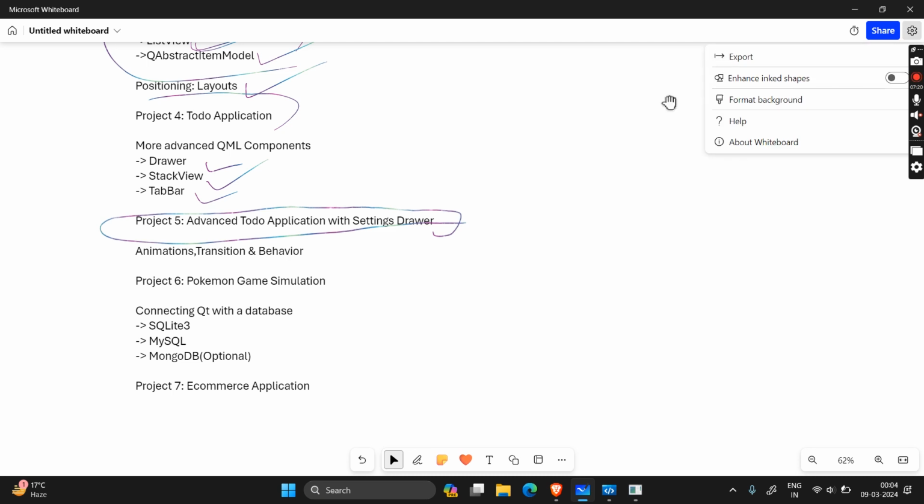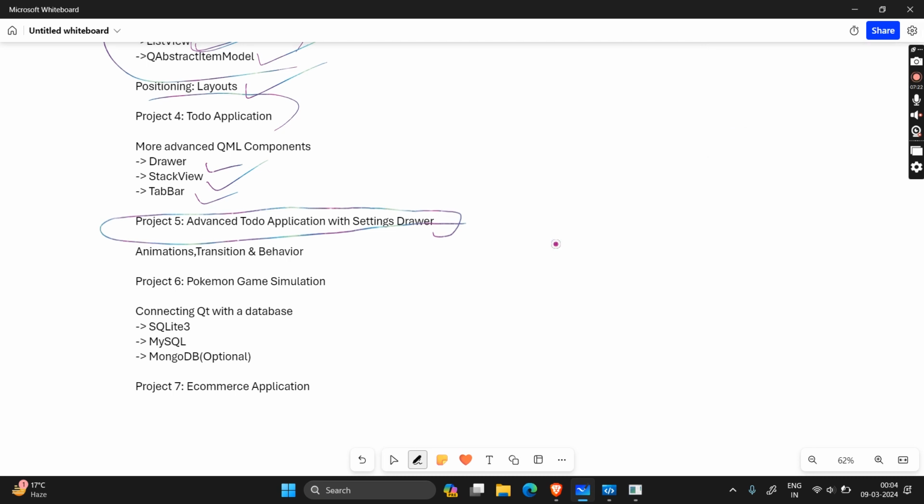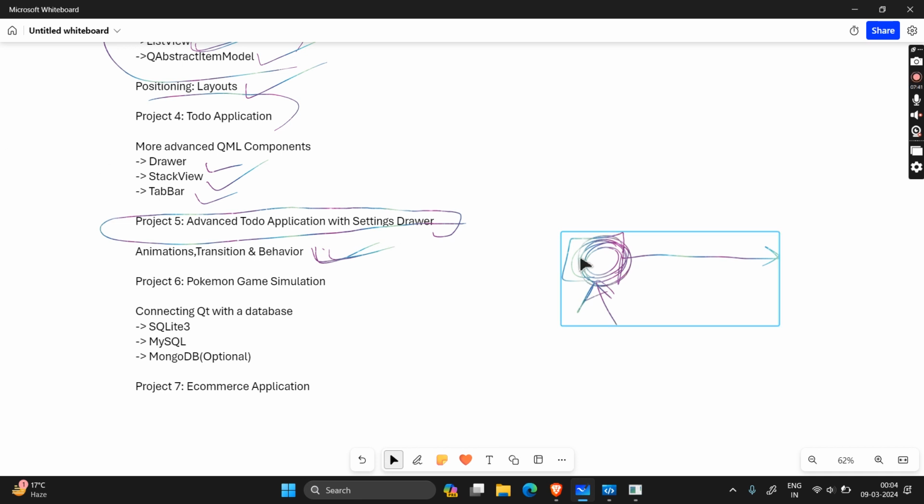And after that we'll learn about basic animations, transitions, and how to animate properties, right? For example, there's a circle and we'll move it from left to right, or on hovering on any item, if you hover your mouse over it, something will change, right? And we'll learn about that, how to work with basic animations and so on.